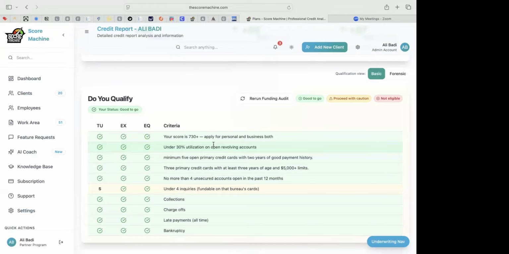Okay. So your first option here, and as you can see, it says green means good to go. Yellow means proceed with caution, and red means you're not eligible for funding. So if we go ahead and review these data points here: your scores are 730 or higher, under 30% utilization, minimum 5 open primary credit cards with 2 years of good payment history, 3 primary credit cards with at least 3 years of age, no more than 4 unsecured accounts opened in the last 12 months, under 4 inquiries. And as we can see with our TransUnion, we have 5. So that's why it's color coded in yellow to proceed with caution.